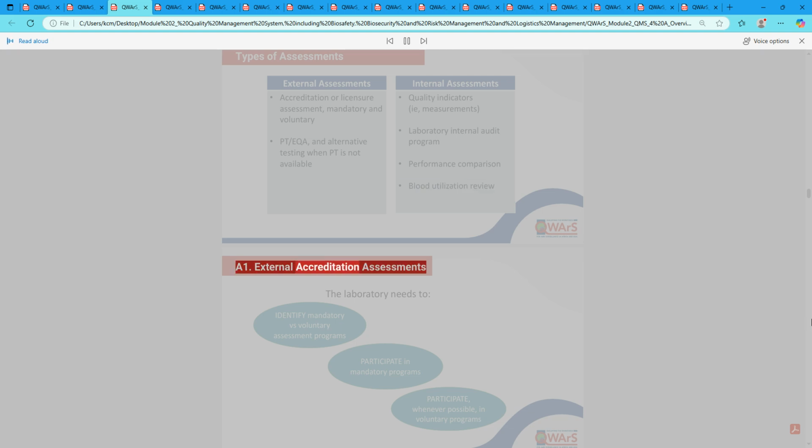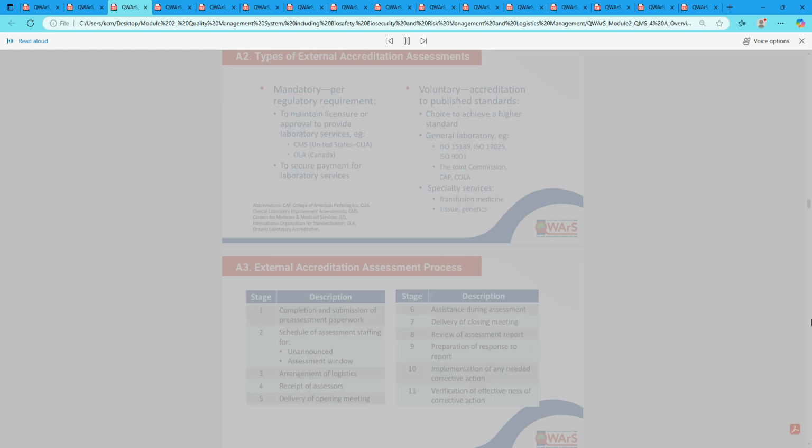1. External accreditation assessments. The laboratory needs to identify mandatory versus voluntary assessment programs. Participate in mandatory programs. Participate whenever possible in voluntary programs. 2. Types of external accreditation assessments. Mandatory, per regulatory requirement: to maintain licensure or approval to provide laboratory services, e.g., CMS, United States, CLIA, OLA, Canada, and to secure payment for laboratory services.